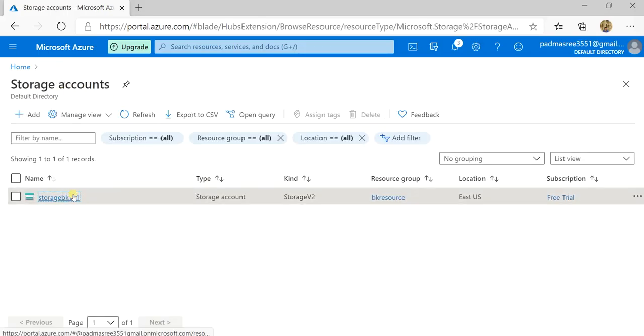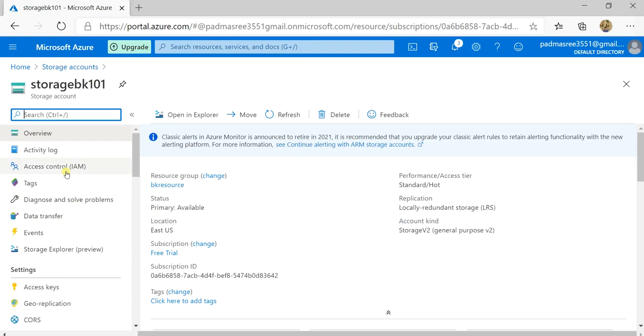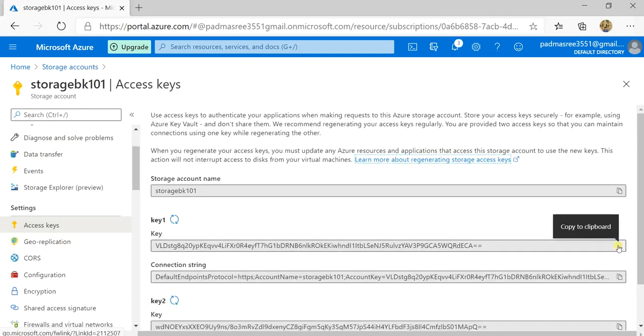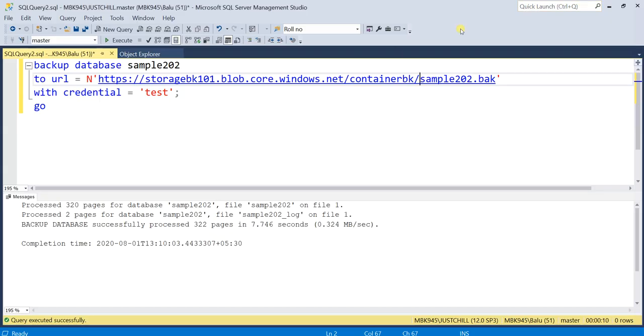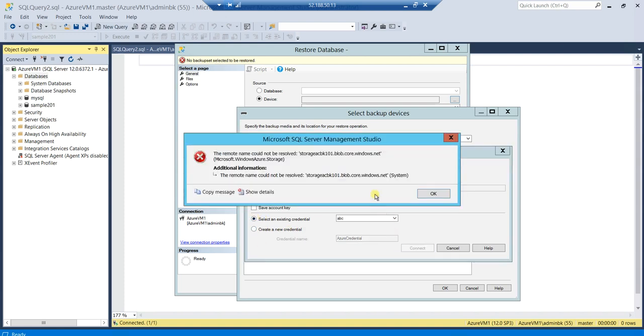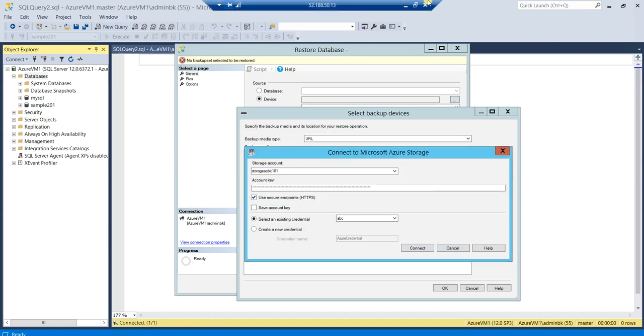So here the storage account, click here, go to access keys, take this key. Use the existing credentials. I have created a credential ABC, or you can create a new credential if you need. Connecting, could not be resolved. Let me check the storage account name.